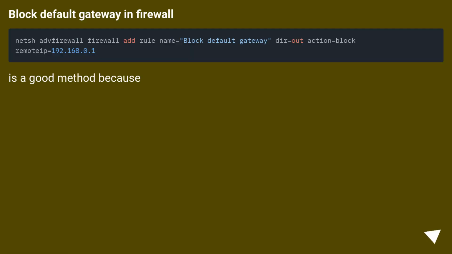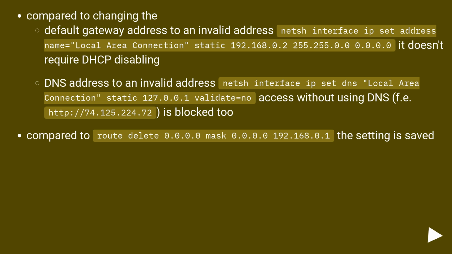Block default gateway and firewall is a good method because, compared to changing the default gateway address to an invalid address: netsh interface ip set address name="Local Area Connection" static 192.168.0.2 255.255.255.0 0.0.0.0. It doesn't require DHCP disabling.